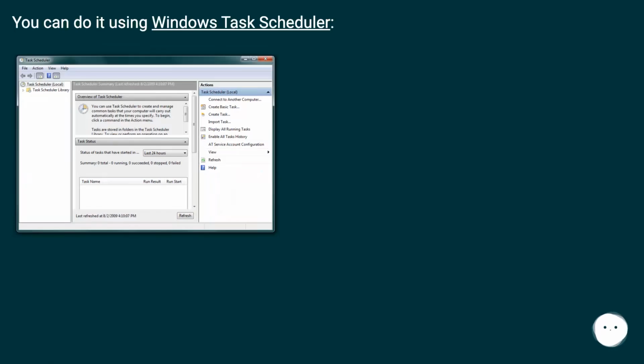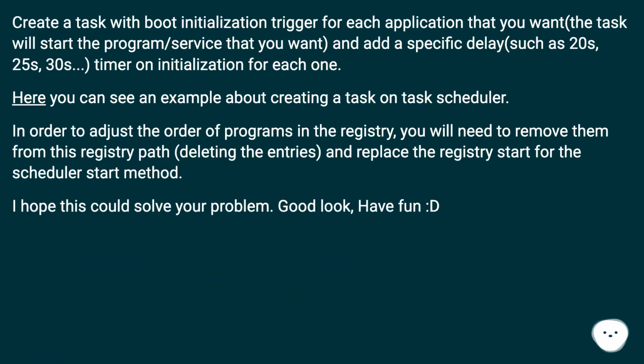You can do it using Windows Task Scheduler. Create a task with a boot initialization trigger for each application that you want. The task will start the program/service that you want and add a specific delay, such as 20s, 25s, 30s, timer on initialization for each one. Here you can see an example about creating a task on Task Scheduler.